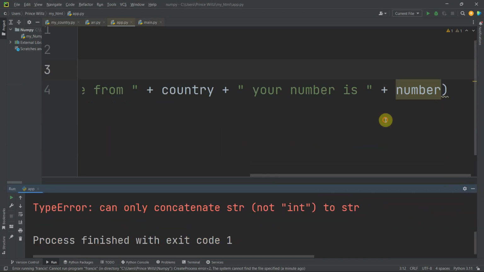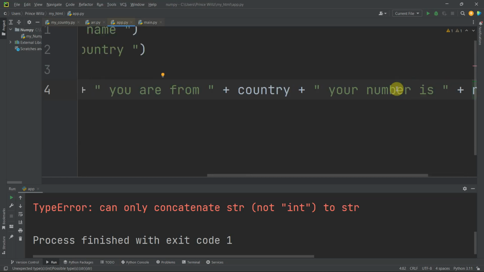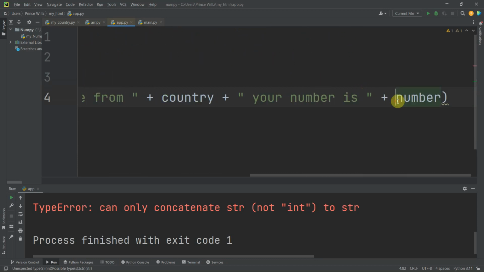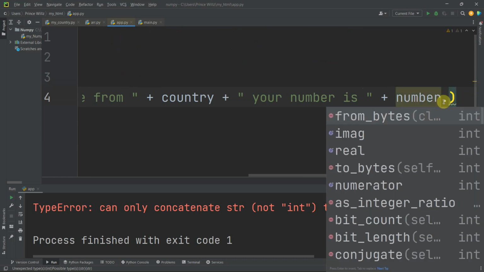You cannot concatenate between a string and an integer. But remember, I have taught you about the str method in Python. There is what you can do here to correct this error. That is when we use the str method. I will show you that again. You can convert this integer to a string, and then it will run.